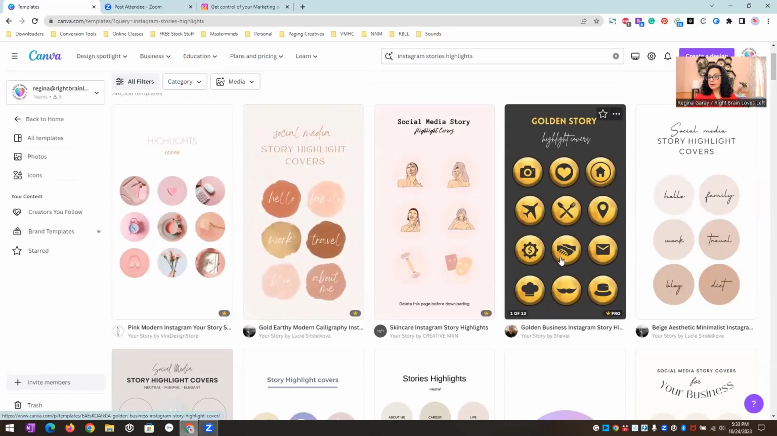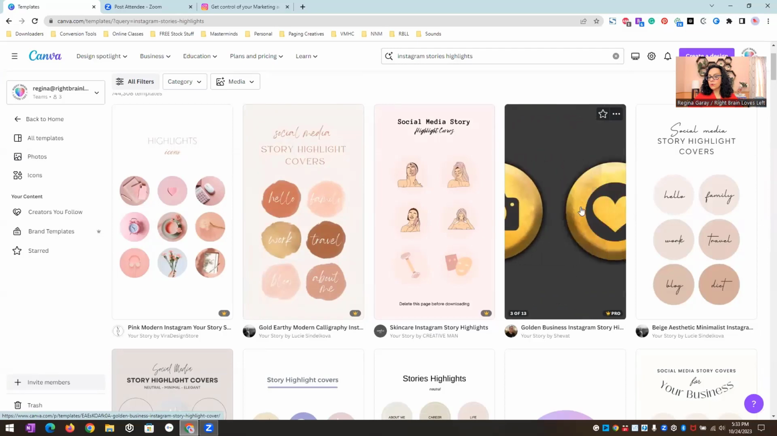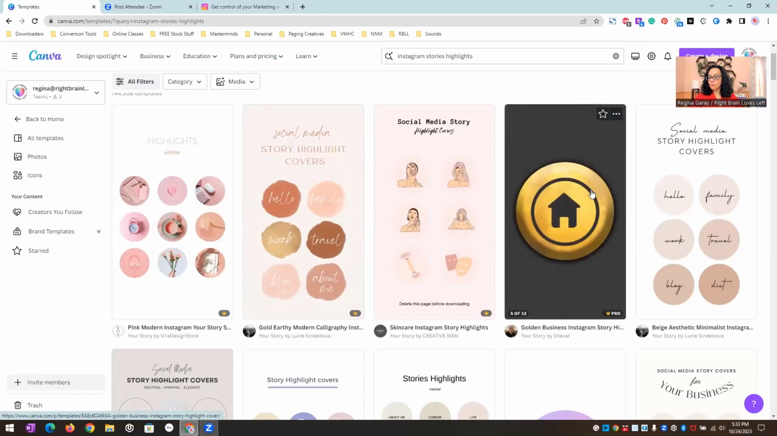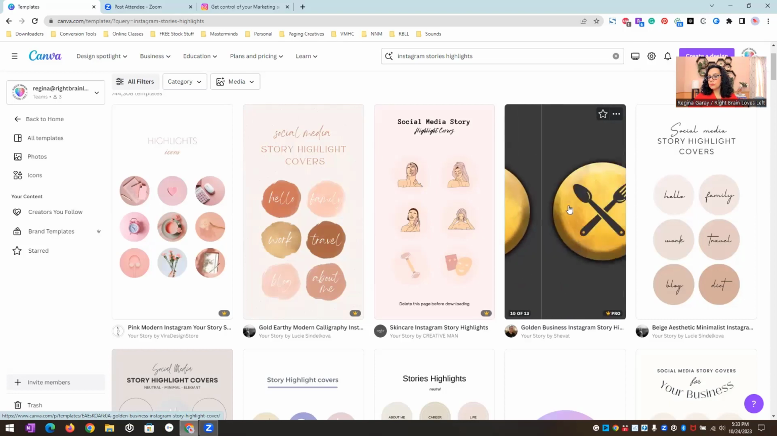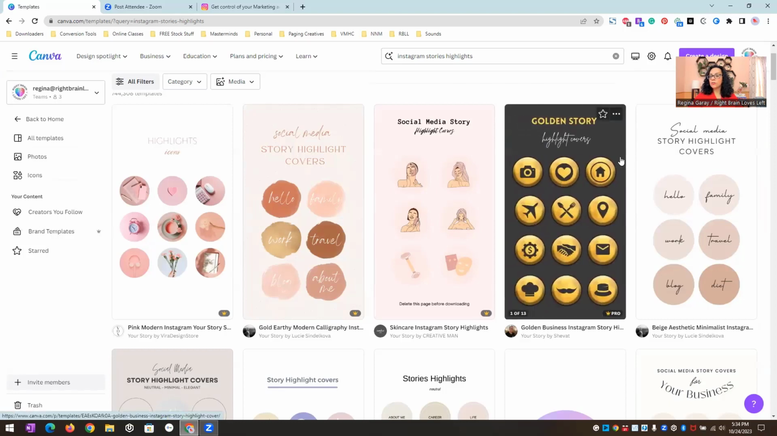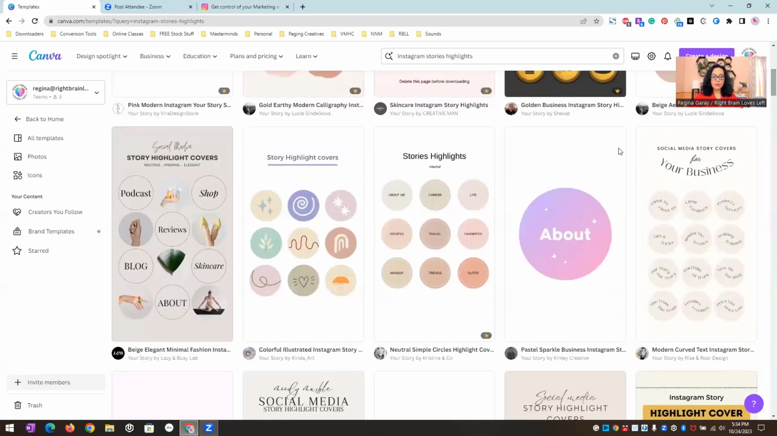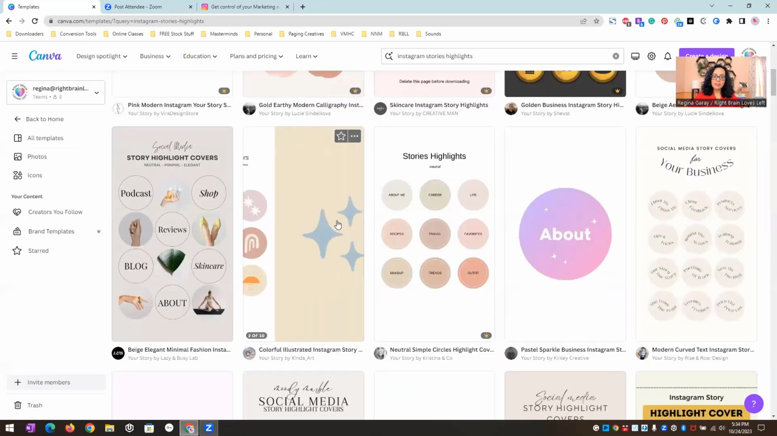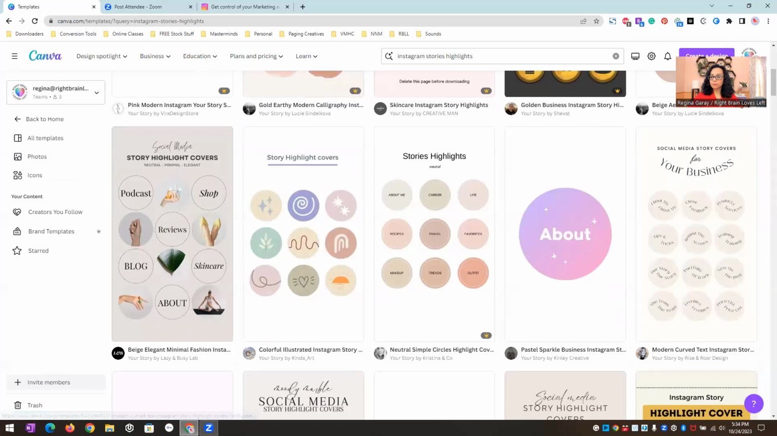This one has more icons, so if you'd like to use these, if you travel, you can use the plane. If you have a menu, you can use the fork and spoon together. Let's scroll down over here. Here we've got some graphic icons that are very bohemian-ish.